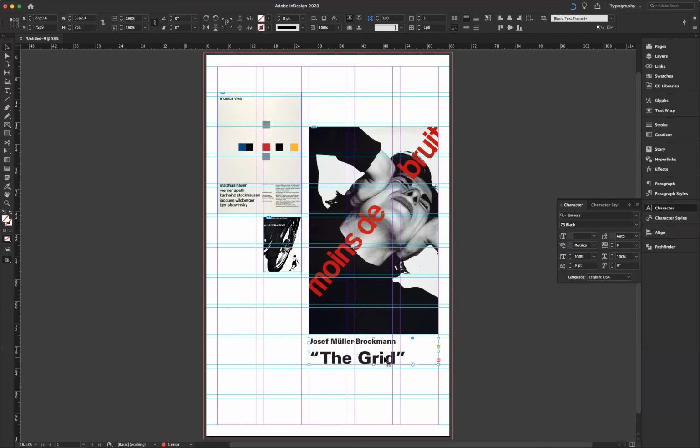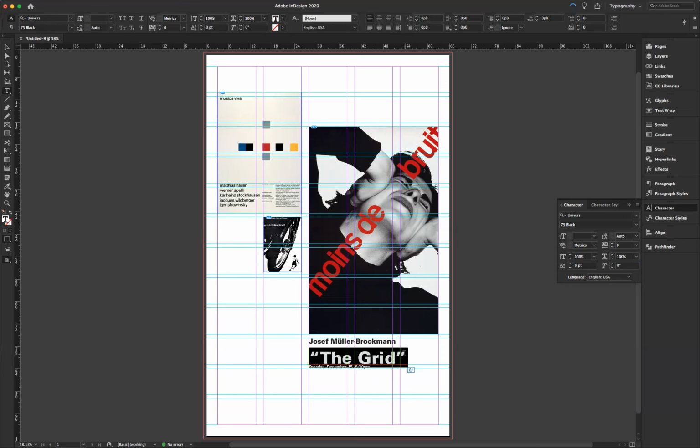Notice that some of my type has disappeared. This is because the text box isn't big enough. So I'm going to take this text box and make it a little bit bigger. I think this type is a little bit too spaced out, so I can adjust that here. Can also do some special adjustment there. I can also change the spacing between lines.